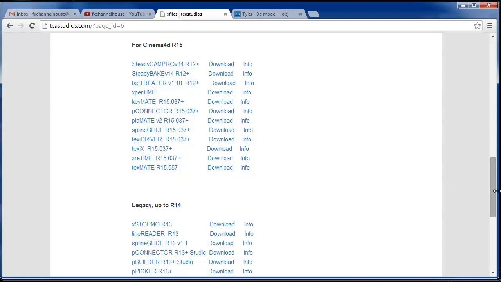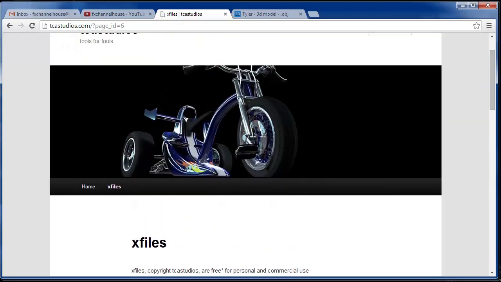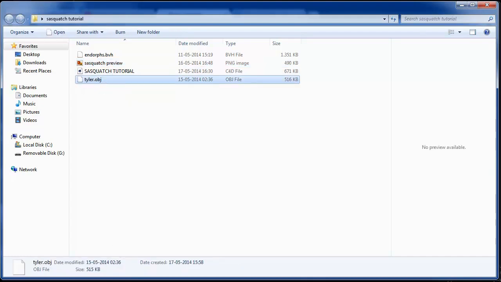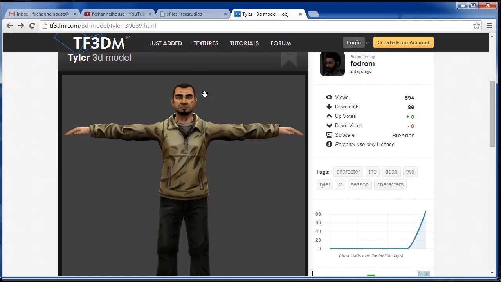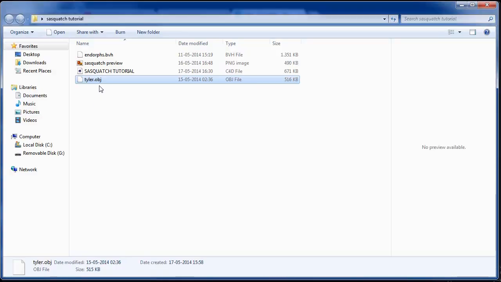I already tested it. So once you have that, you can go to that folder, and we can start the tutorial. I also put in an obj file, this model that I found here for free on TF3DM. You can download it also, but I already set up a folder with just the obj that we're going to work with here. Once we have that, we can start this tutorial.